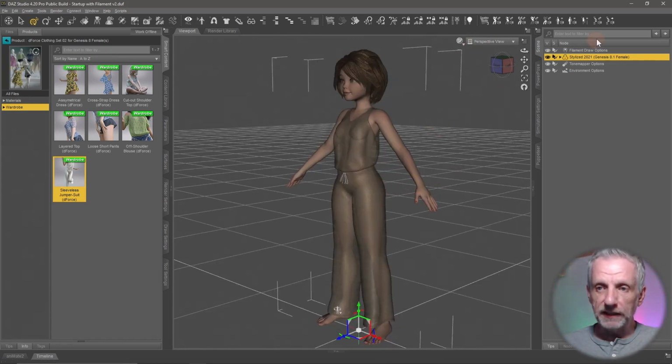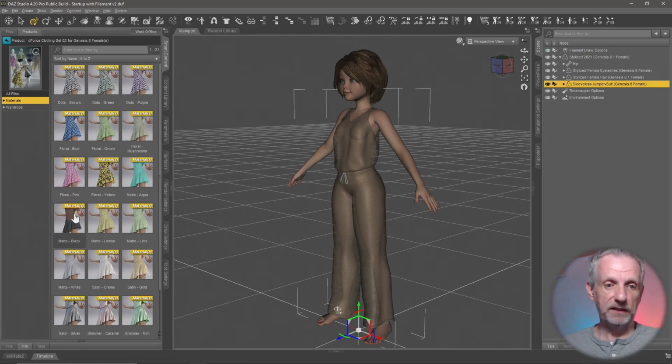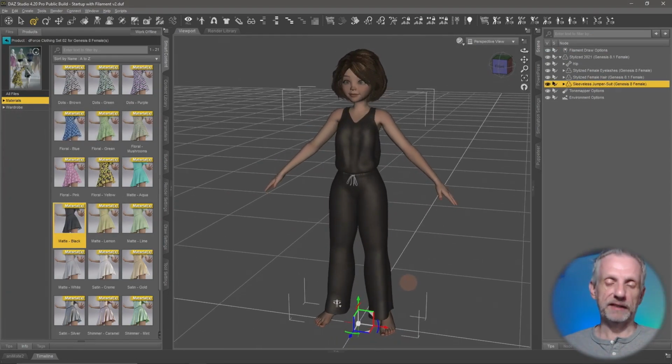And just so that we can see it a little bit better, I'm going to go and apply a slightly different shader on this here, or a different material preset, namely this one here. There. So now we can see what's going on a little bit better.